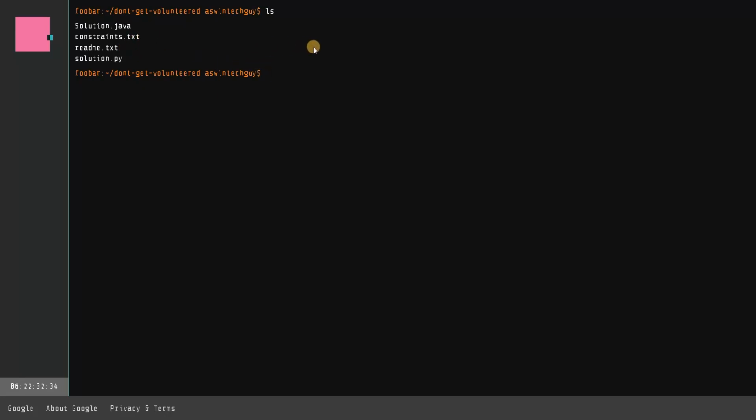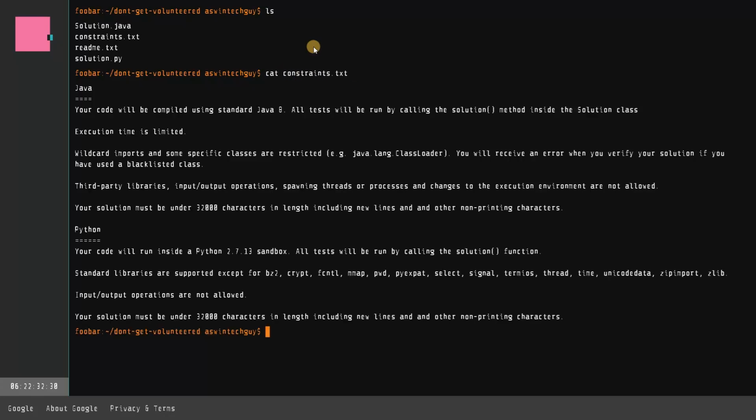So let's see the constraints before going to the question. So cat constraints. This is for Java and this is for Python. Currently it's using Python 2.7, but I used Python 3 syntax. It is working fine, there is no problem at all. We could not import these libraries because they are not related to coding questions. Apart from that, other libraries can be imported, like collections, math, and other common modules.